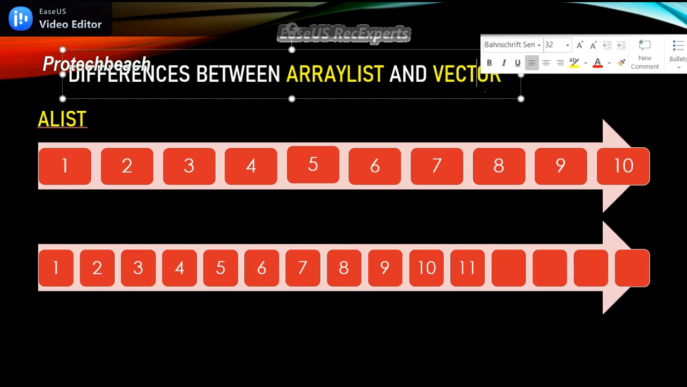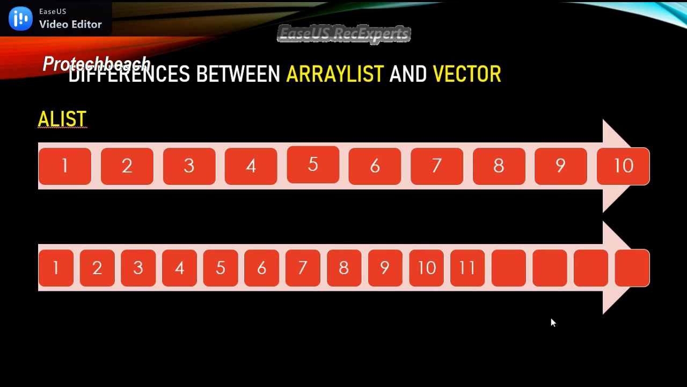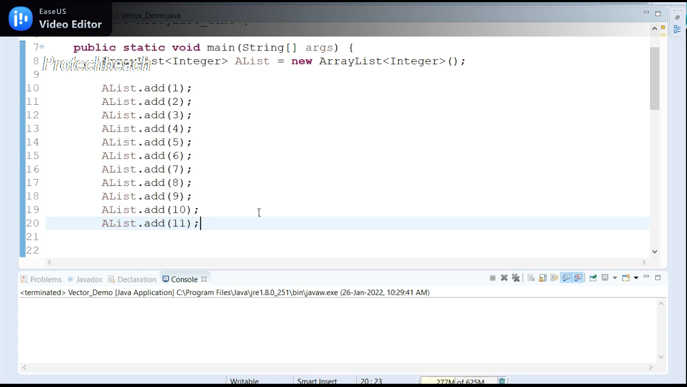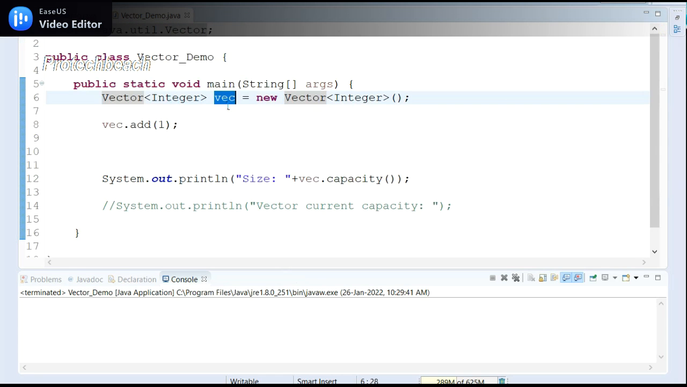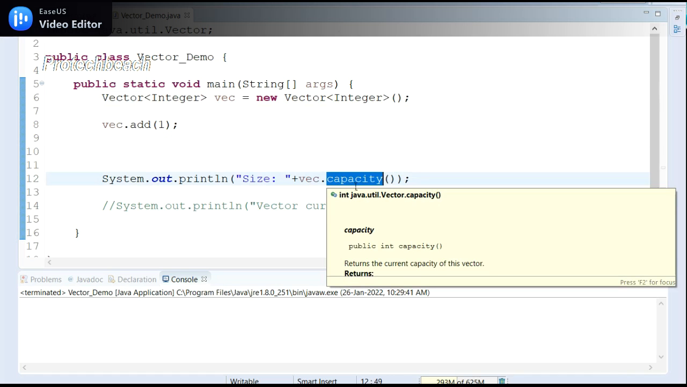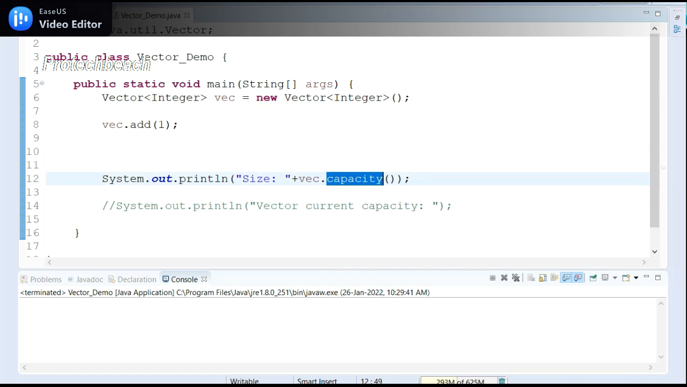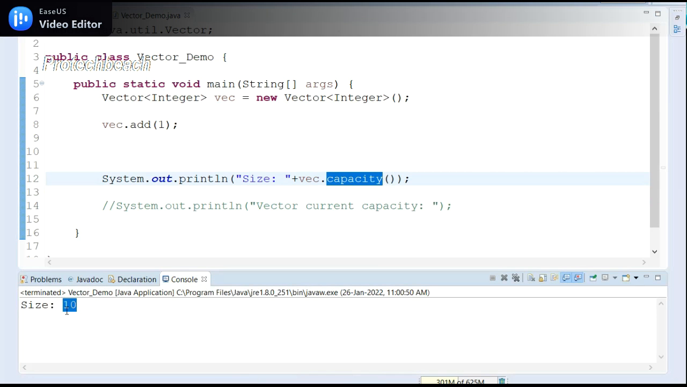But in the case of Vector, it will increase the size by 100%. Suppose I go back to the Vector here. I have created a Vector object with generics as Integer so that I can add integer values. Now I will see the capacity. We have a method to check the capacity in Vector. Let me run this program. We can see by default 10 memory locations got allocated.